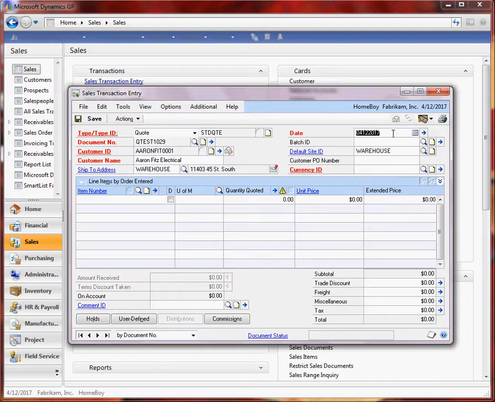Typically it's 30 days. So 30 days from this date, actually 31 days from this date, this quote cannot be transferred to an order because it will have expired. We'll put all these quotes in a batch called quotes. So I'll go ahead and put that in there.